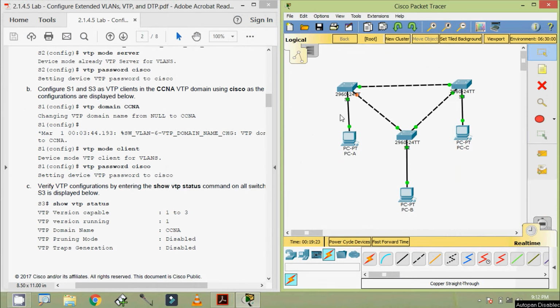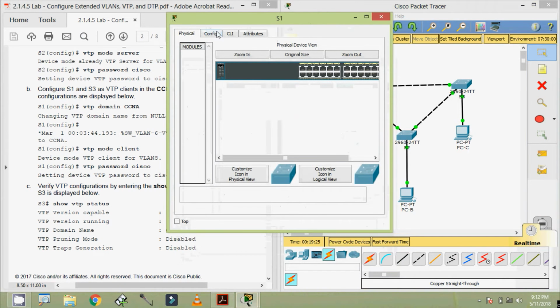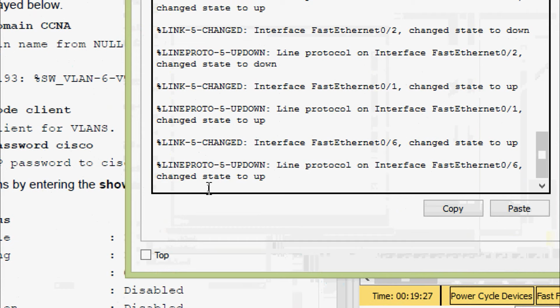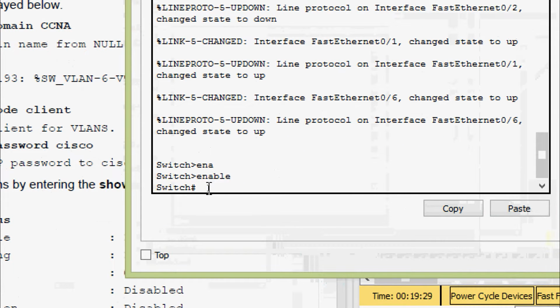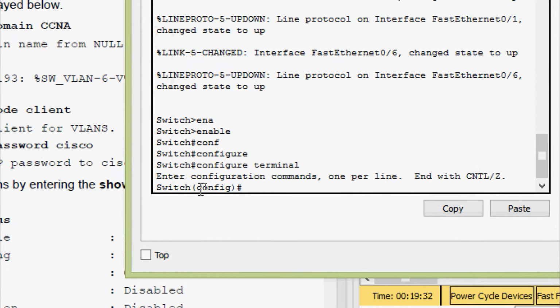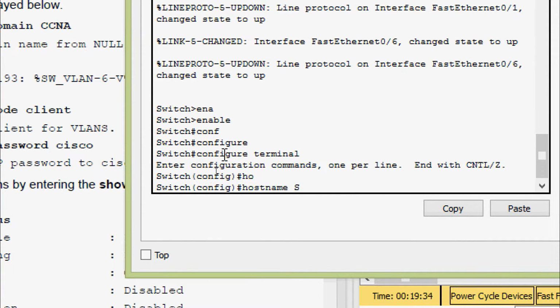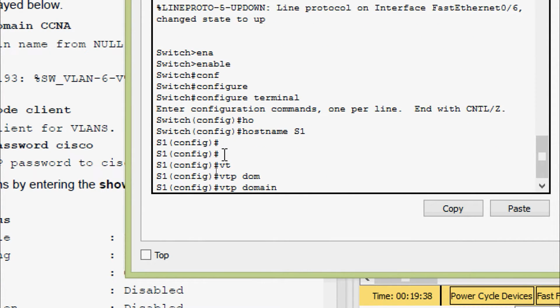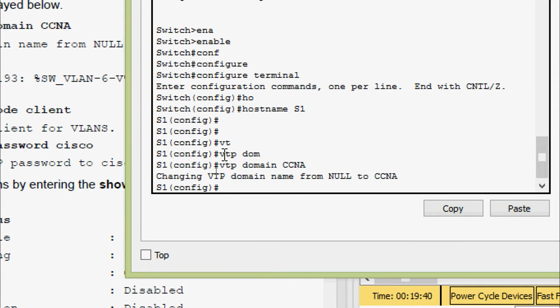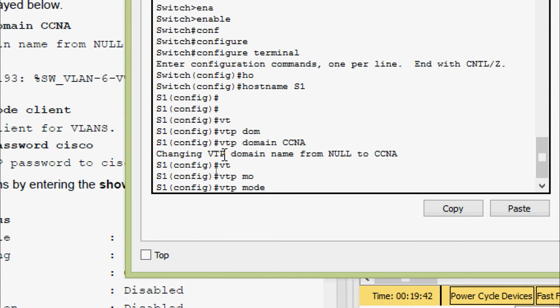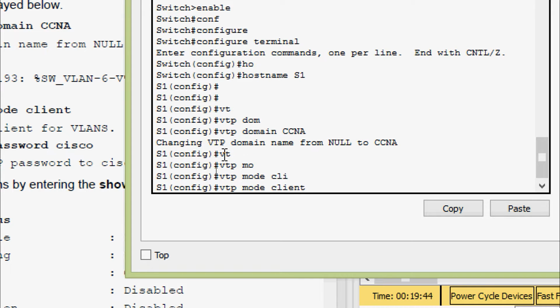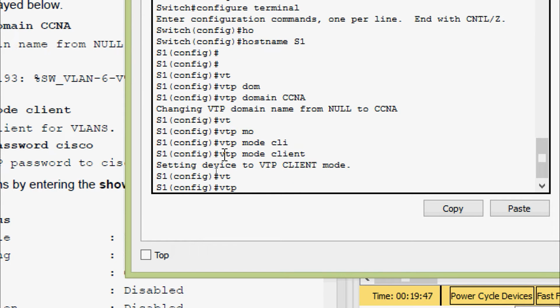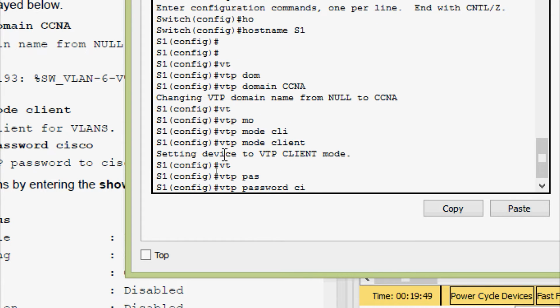Now we will come to the switch S1. Enable, configure terminal, and we will set the hostname as S1. And here we are going to set VTP domain name CCNA, also VTP mode. Here we are going to give client. Also we will set the VTP password Cisco.